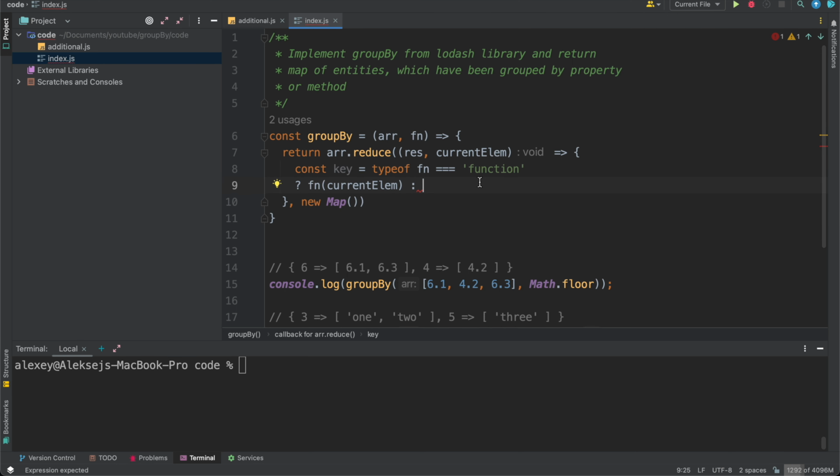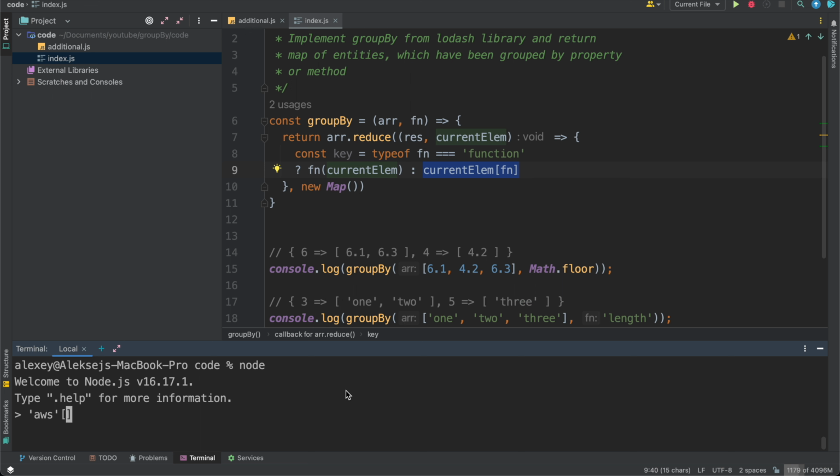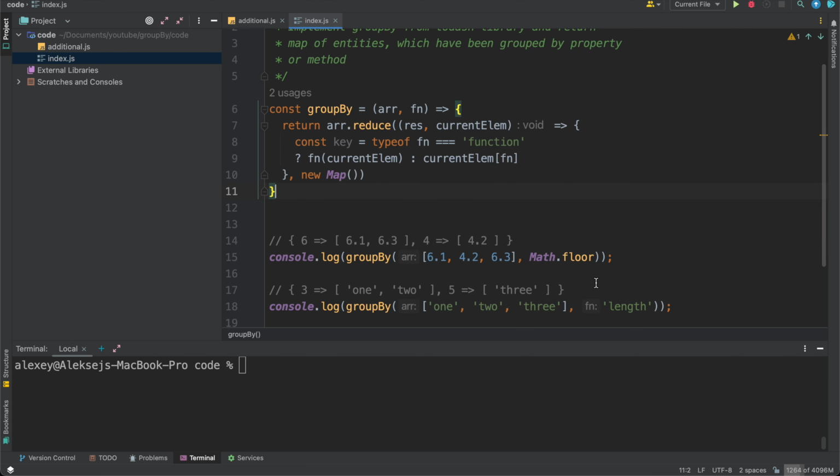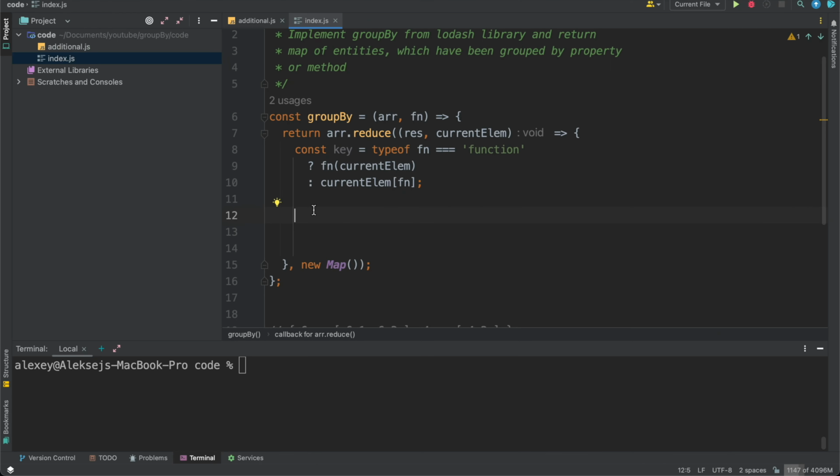For example, we can start node, and we have some string, for example AWS, and here we can write length, and we will have 3. So we can get the length of the string this way. Nice, and we need just to write a couple of conditions, and then our task will be solved.